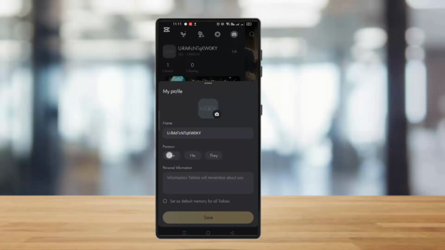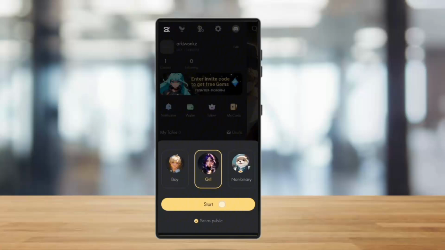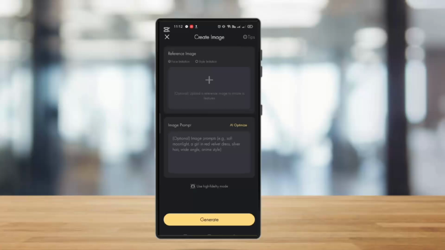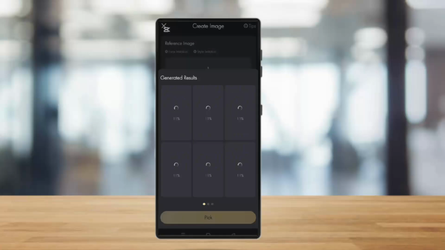After you have done this, you can simply start by clicking on the plus icon at the bottom of the screen and tap on Create My Talkie. Now you can feel free to select the appearance like male, female, non-binary and stuff. The app offers a variety of character styles that you can choose to match your vision.